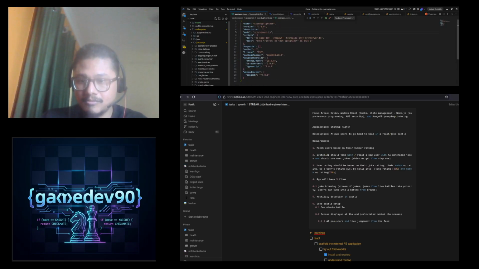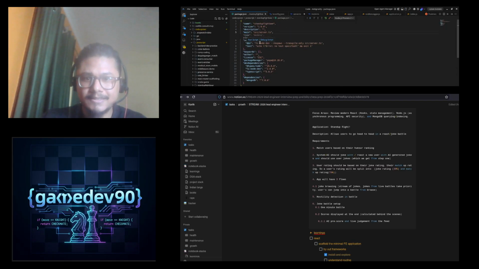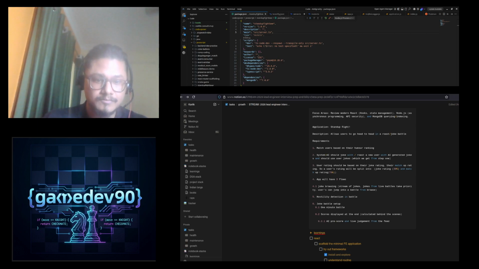So we can do that using, for example, Node.env or app.env or env, base env, basically our env, which is, let's say, local npm dev, right? Now, once I do this, okay, so I should do this in native API, Standup Fight B.